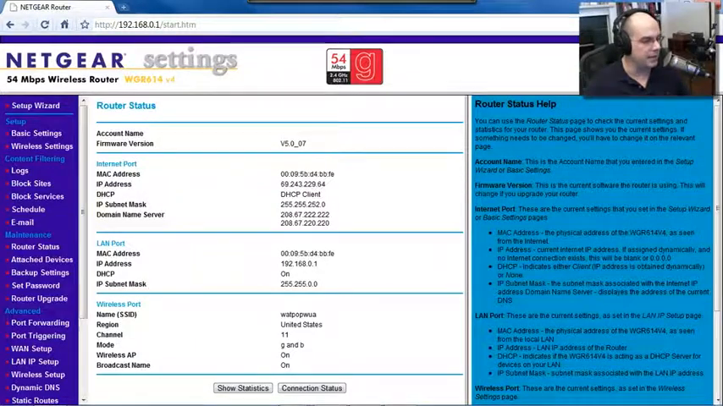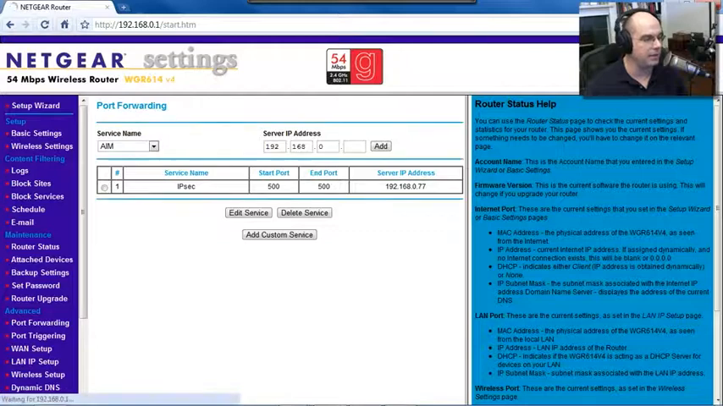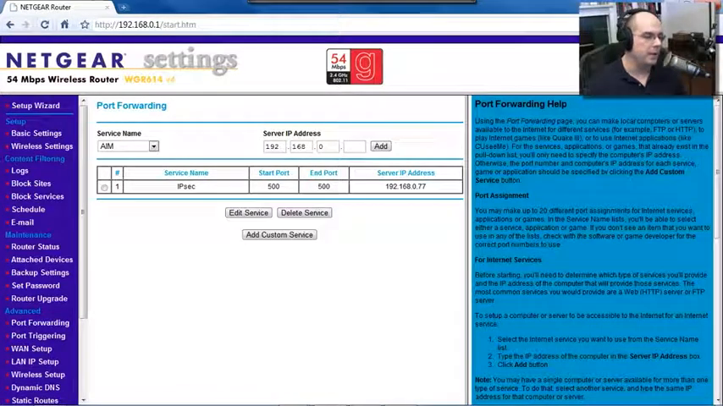Let's look at our port assignments. I have two options down here under advanced. Port forwarding means that I can set up a particular service that on a particular set of port numbers, if I ever have these particular port numbers in use, always go to this particular IP address as a server that I might have internally.